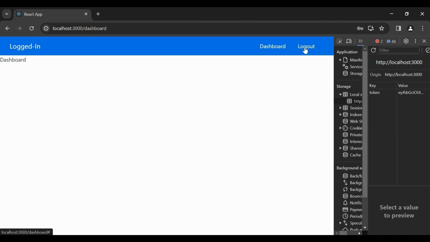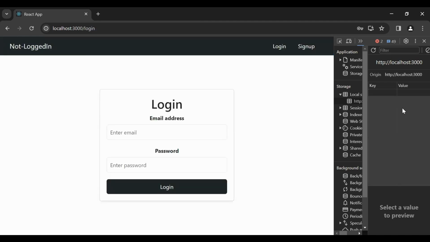Let me click on this logout button. And you can see the token removed from the local storage. And it also navigates us to the login page. And the nav bar is also changed.